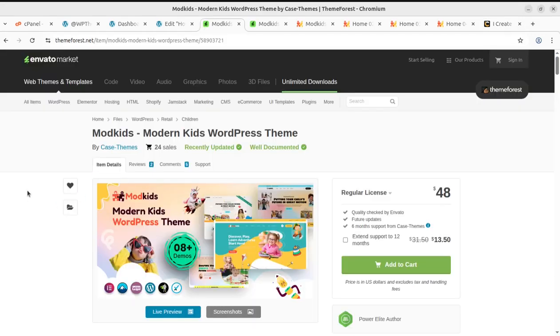Just go for ModKids. It is, of course, a wonderful WordPress theme for kids websites, kids services, kids education, and kids product websites.